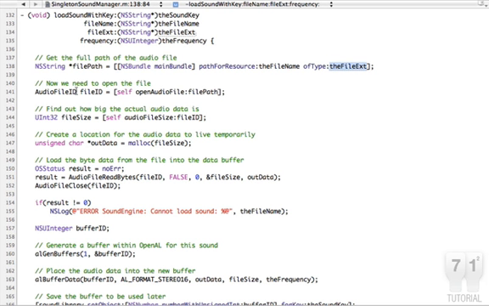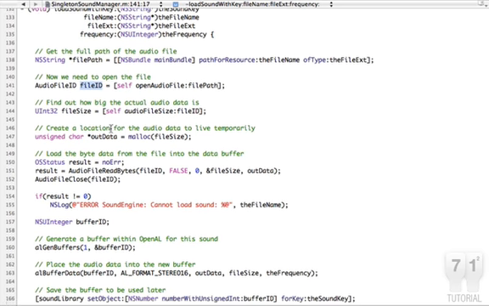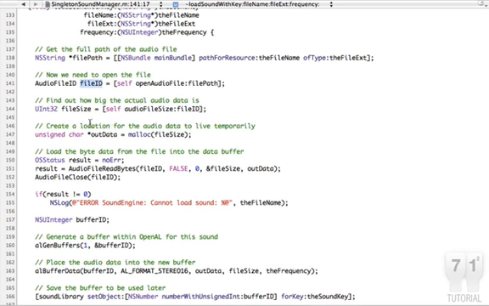What we then need to do is grab a file ID, which is an AudioFileID. To do that, we call the open audio file method, which we'll have a look at in a moment. That will pass back, based on the file path, a file ID for us to use. So that's how we can reference the file for the rest of this particular method. Then we need to find out the size of the audio file, which comes back as an unsigned 32-bit integer.